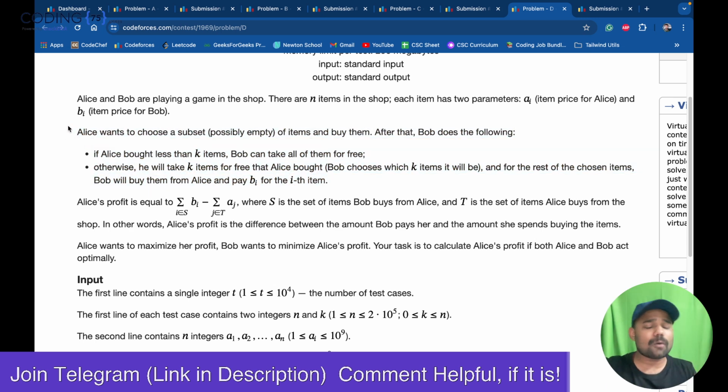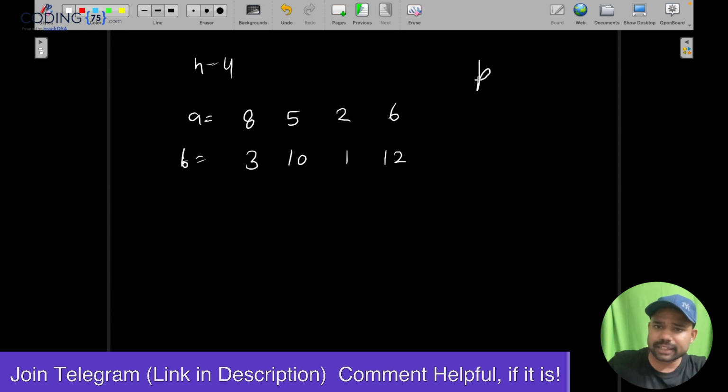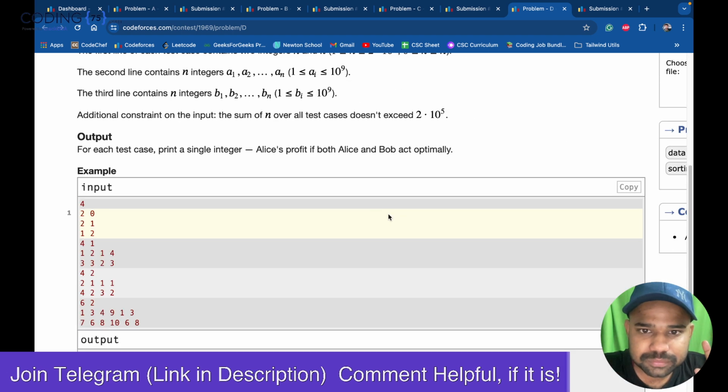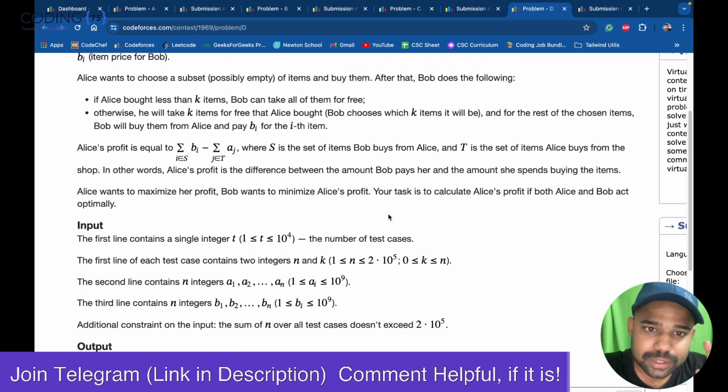Now when Alice buys these items, if Alice has bought fewer than k items, there is a value k given to you. Let's say k was 3 and Alice bought only 2 items. Then both of the 2 items Bob will take for free. Bob will not pay anything and he will take those items free from Alice. So Alice will not get any money for it. Zero profit. Alice will have no profit.